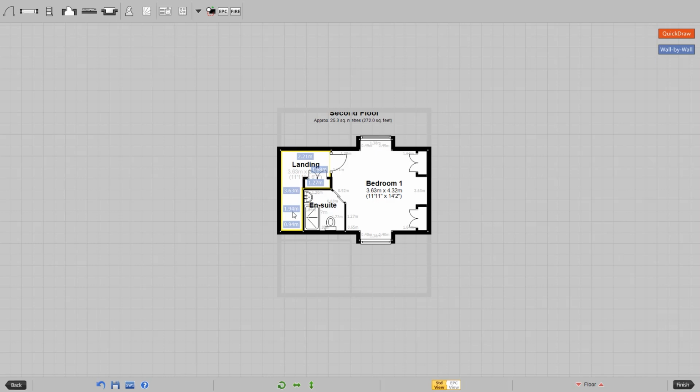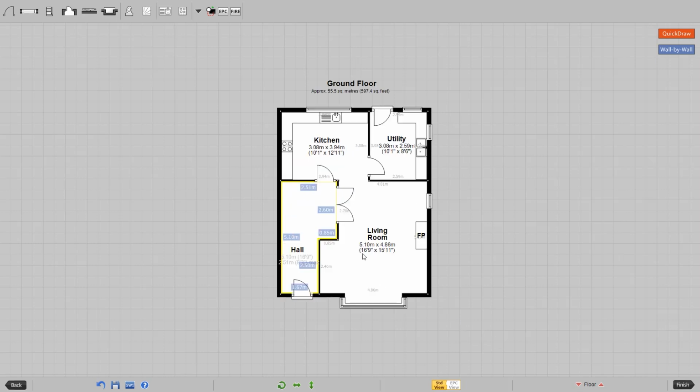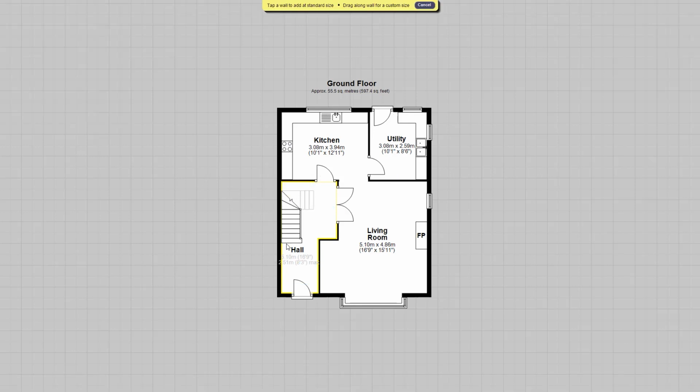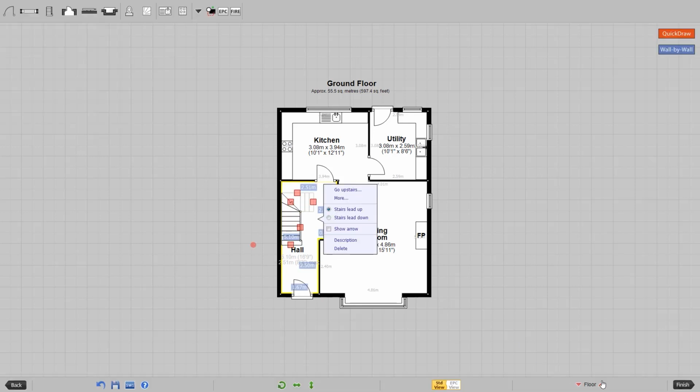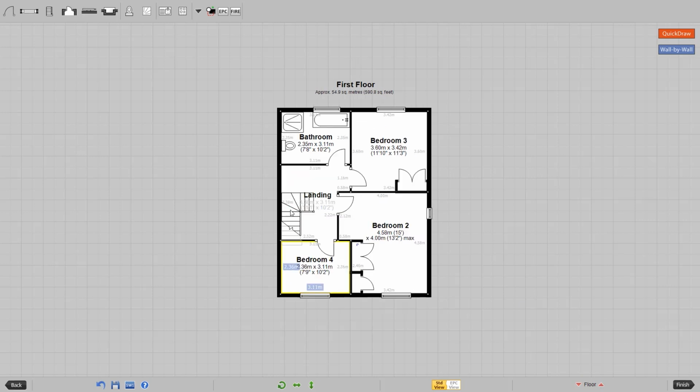Let's start on the ground floor. Select the stairwell that we want. We require an L-shaped stairwell. Let's select it and add it into the plan. Now, before we do anything, let's go upstairs and have a quick look at where the stairwell sits.